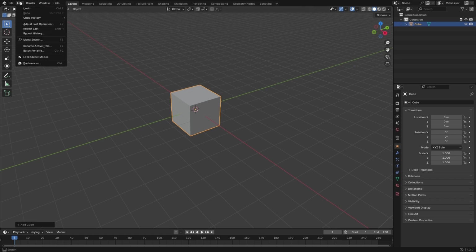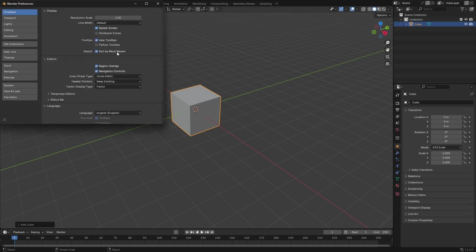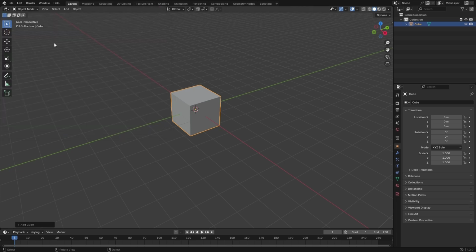Right next to that we have Edit. Undo, redo, and undo history are the important things. All the way down here we have the preferences. We're going to get back to that in a minute. And in the other menus, we have Render Image F12 and Render Animation Control F12. So those are important right there.